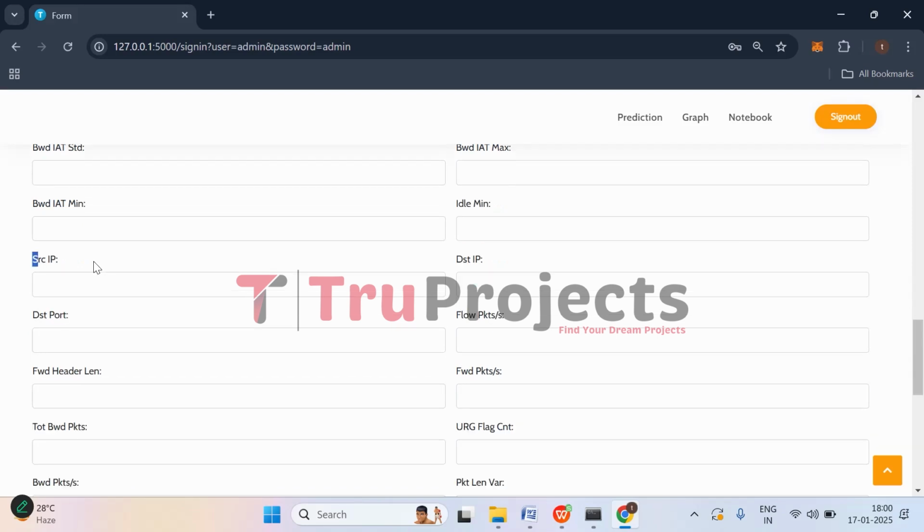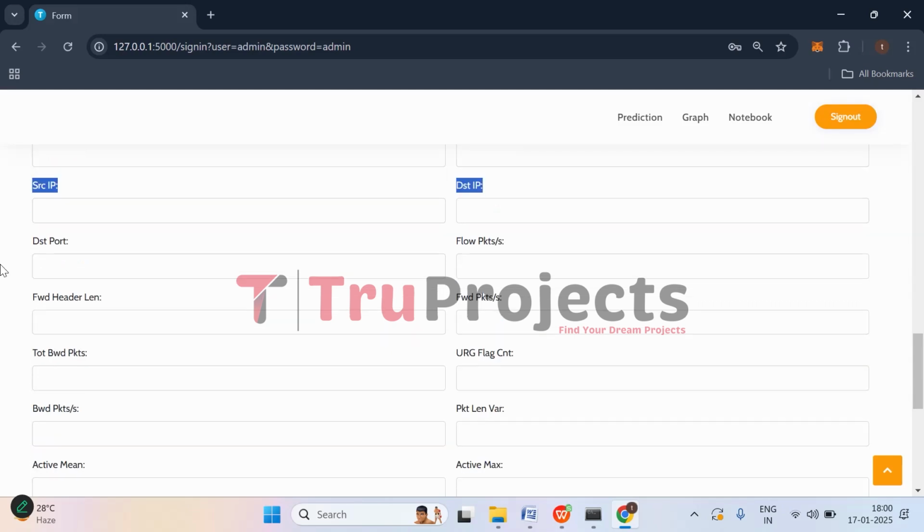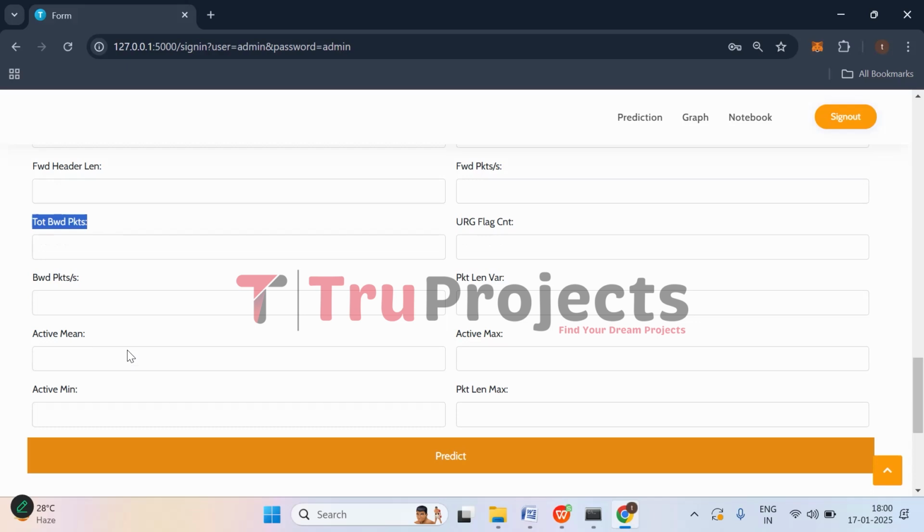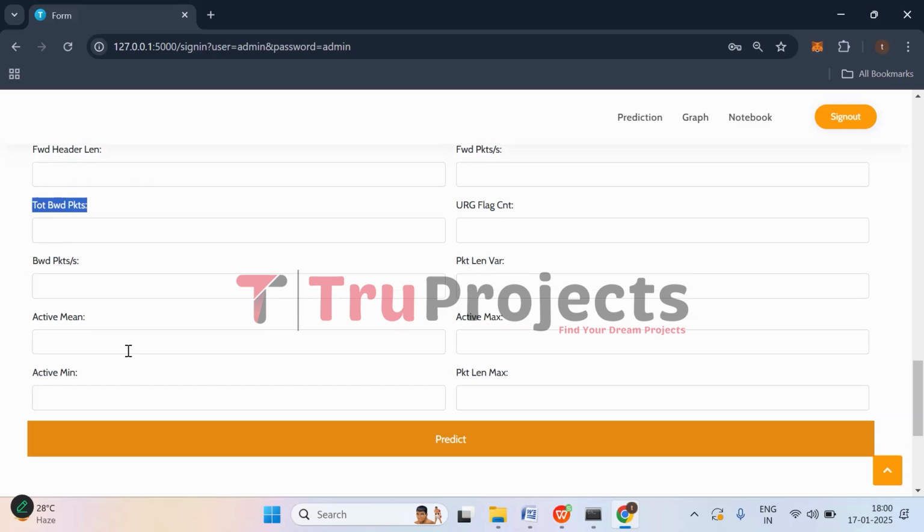Then we have source port and destination port. So these are the source and destination ports of the traffic flow. Then we have destination port. So it is the destination port where the connection is directed. Then we have flow packets. It is the number of packets sent per second in the forward direction. Then we have total backward packets. It is the total number of backward packets, packets sent in the backward direction.